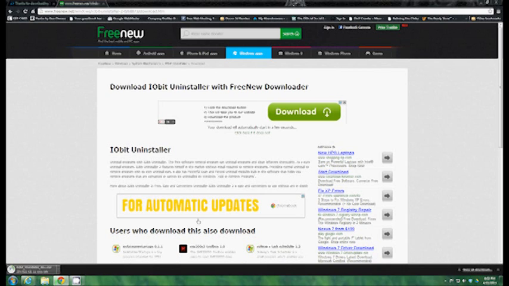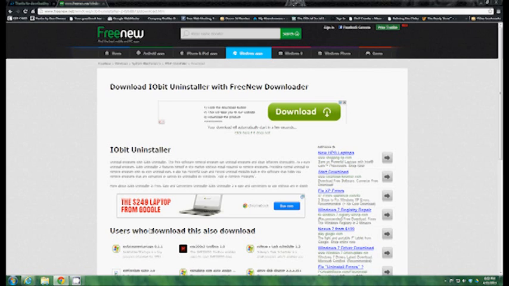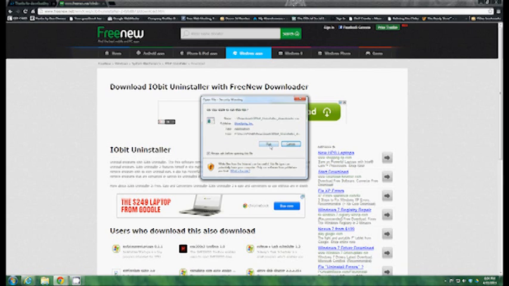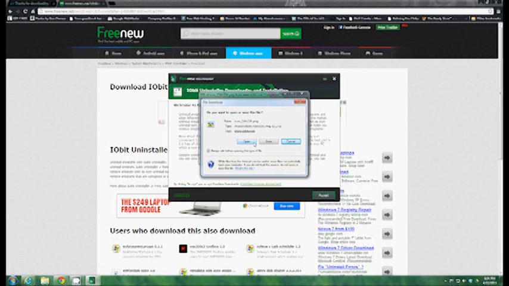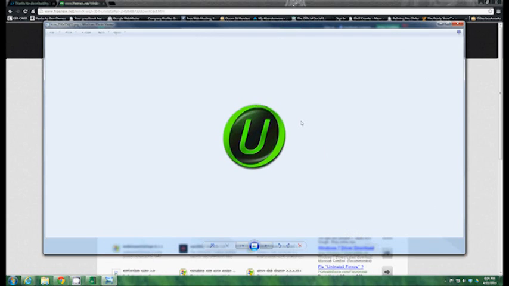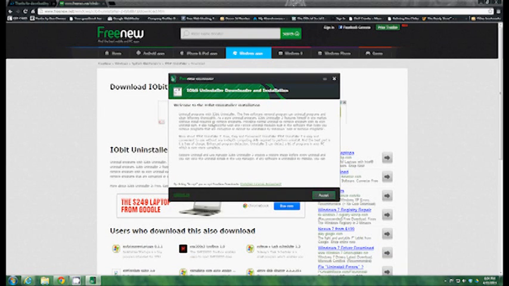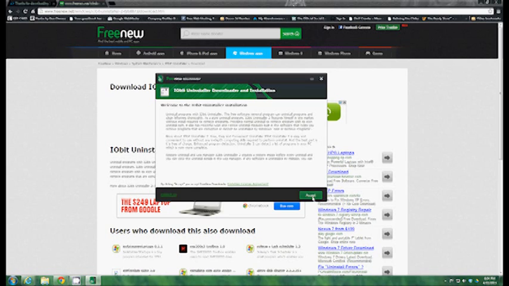Save. It's a pretty small program, so it really shouldn't take a whole lot of time to install. Then to install it, once it's done downloading, all you have to do is click right here, click run, or whatever's up for your particular browser. And then it'll pop up the security warning. Click run. Just open it. Alright, and here's the installer. Click accept.